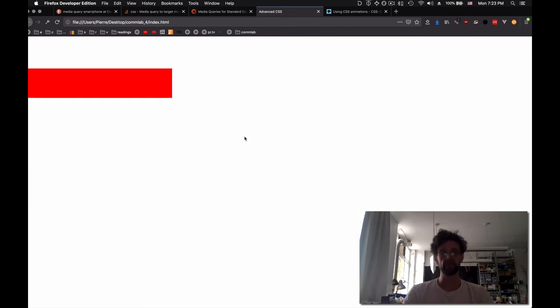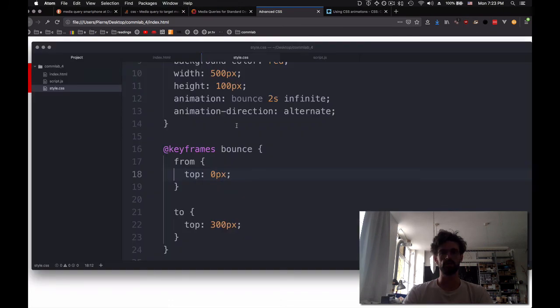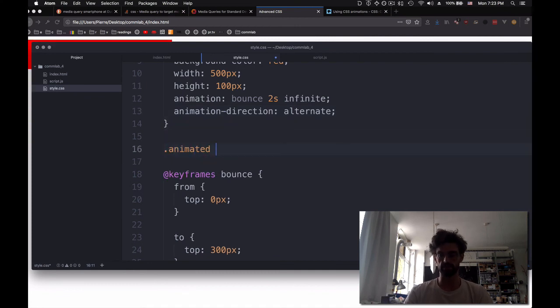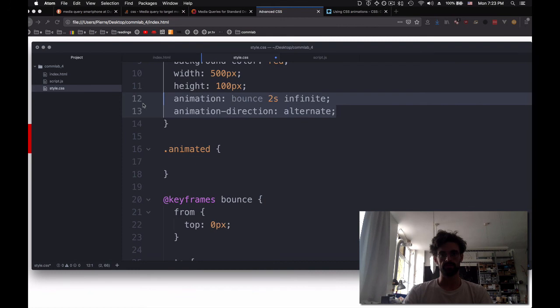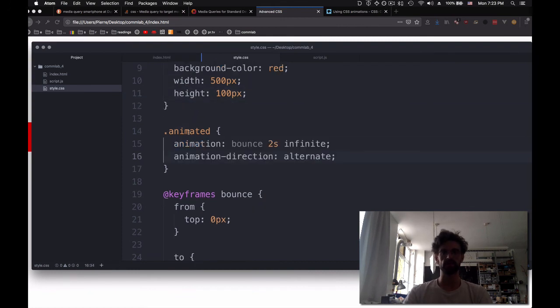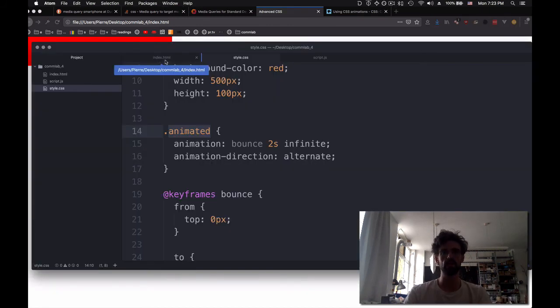Right. And so now, if I want to only trigger the animation at a particular moment, I can put these guys in a separate class. I can say dot animated. I put this here. And so any element that has the animated class is going to trigger that animation. So for now, nothing happens because it doesn't have the animated class.